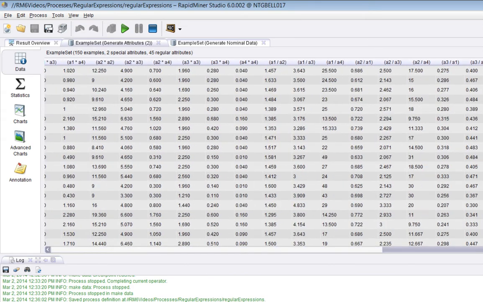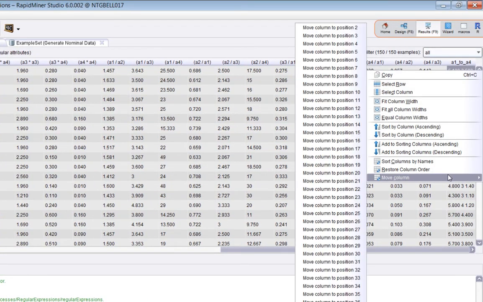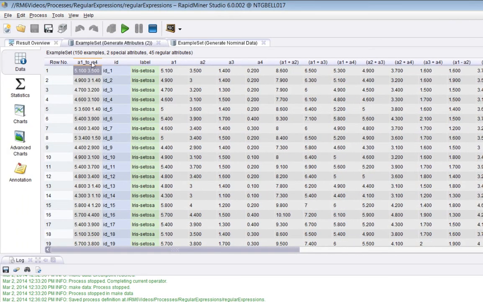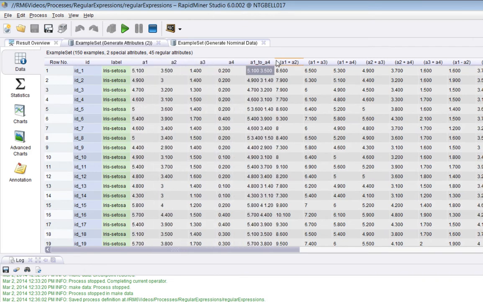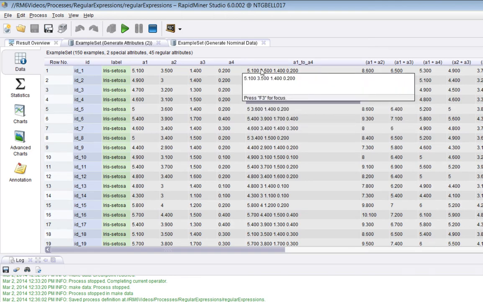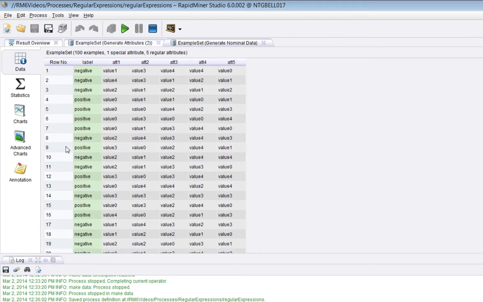I've also created over here a nominal attribute. Just examine it so you can see what's happening. Let's move it to there so it's more obvious. So this is a concatenation of the numerical values of A1 to A4 presented as a string. I mean, you probably never want to do this, but this is just going to help me illustrate something later on. The other example set is some nominal data just generated using the generate data operator.